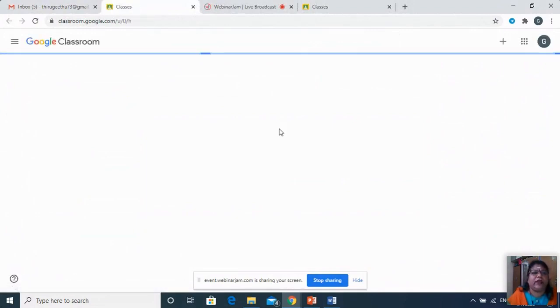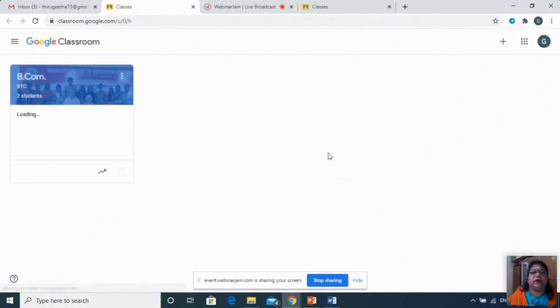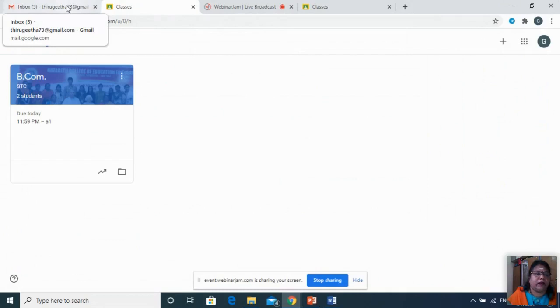Either way, you can go into the classroom with a new browser or through your Gmail account. So you can view this page. Both the pages are the same. Okay, now I'll close one of them.